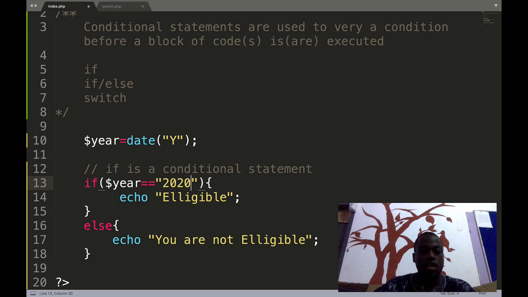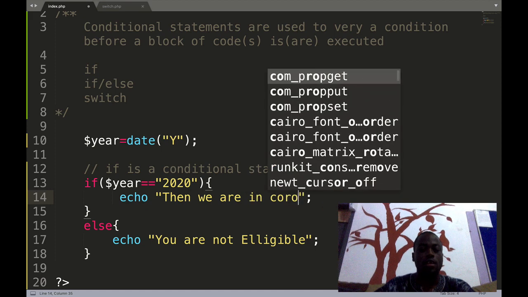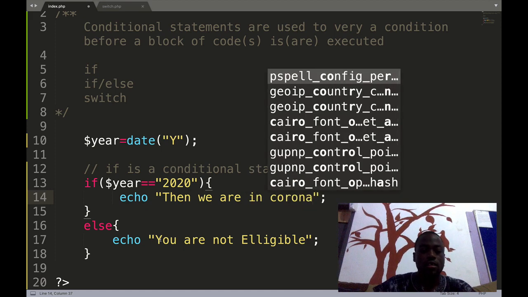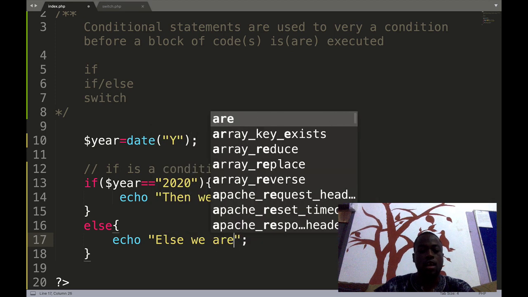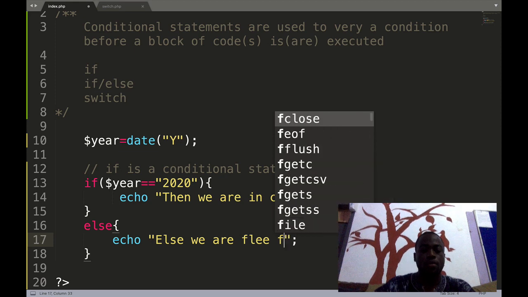So if variable year is equivalent to 2020, you can either put it in quotes or you can make it an integer. Since this function will return an integer to you, you can either test it this way or in quotes as a string. And PHP understands the equality sign like C and C++, the same equality sign. If year is equal to 2020, then we are still in Corona. Else, we are free from this pandemic.